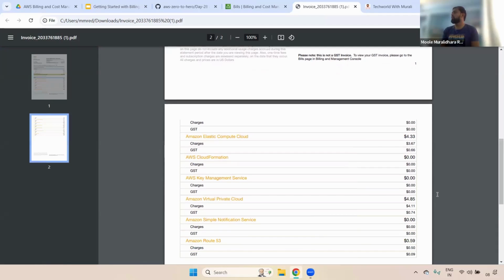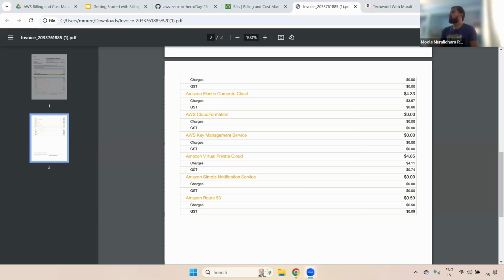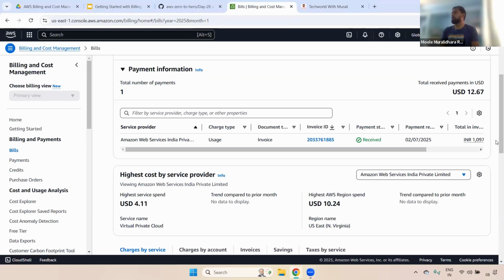Any questions now? Whatever we saw in the AWS console, everything will be displayed. It will just be exported as a PDF. Now we can share this with your manager or team lead, or whoever asks, so that they can review this particular one as well. Okay. Fine. Clear. Now, any questions?